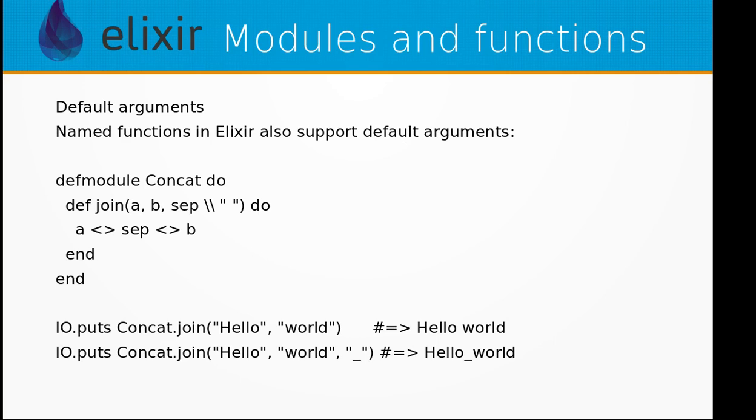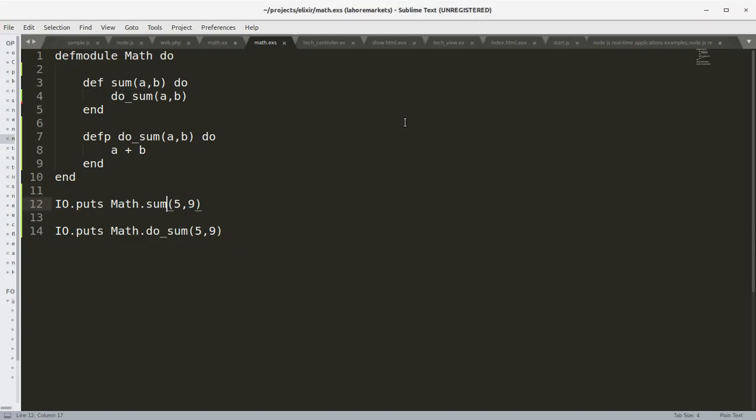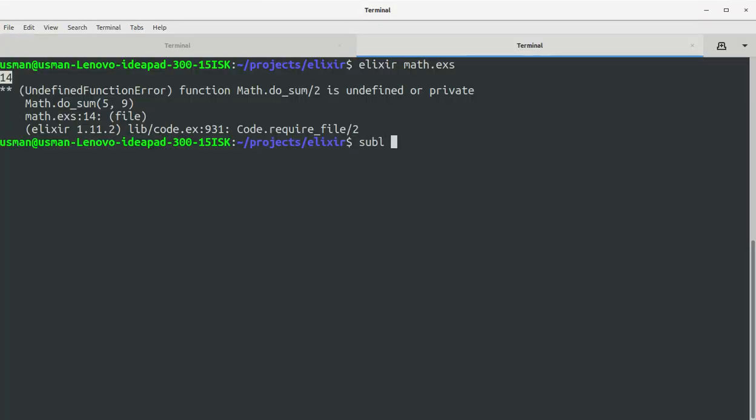Okay, default arguments. Named functions in Elixir also support default arguments. So let's define a module called concat. Let's create a new file and name it concat.exs.